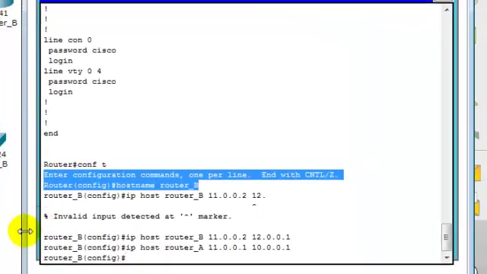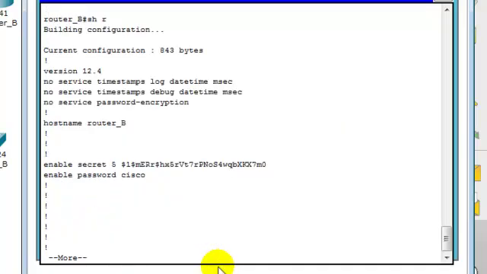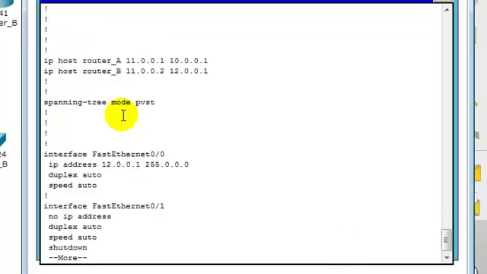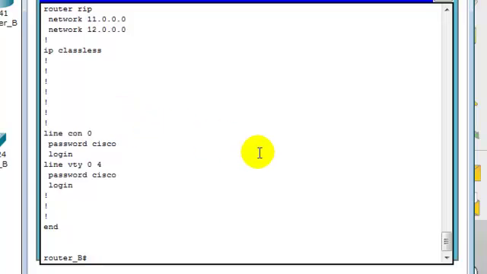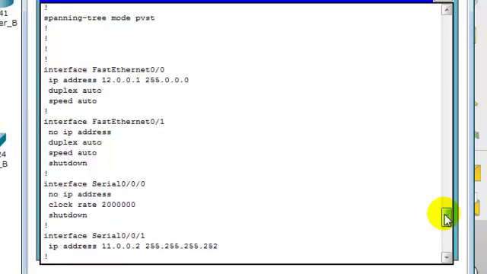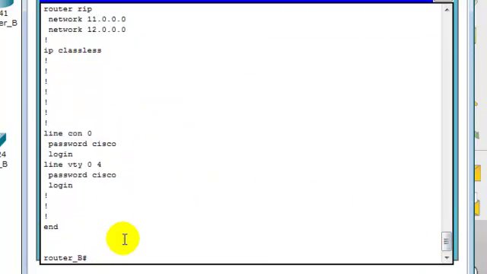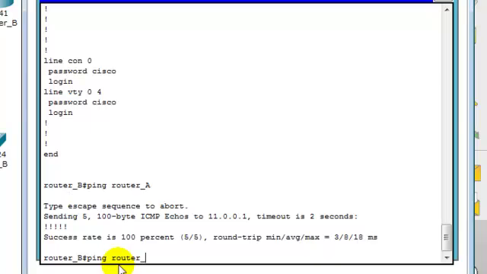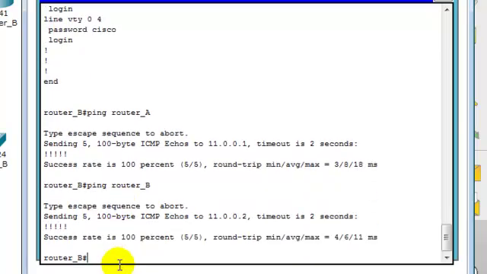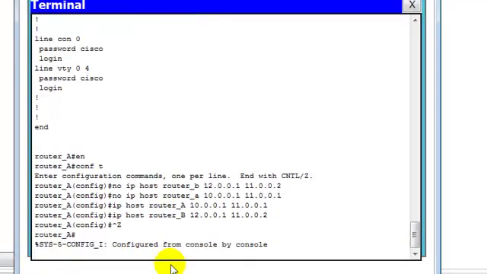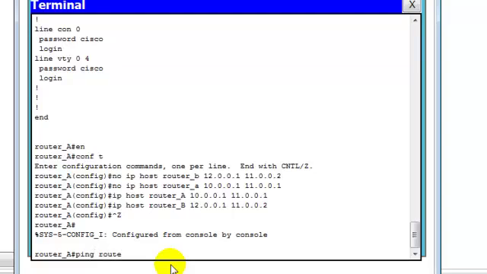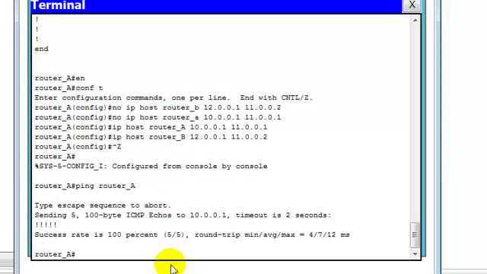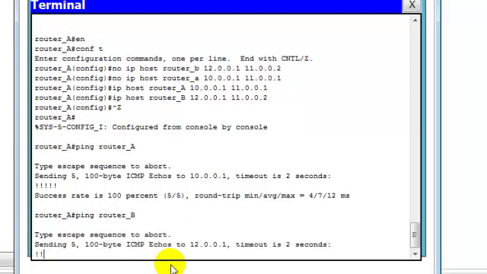Then go to router B, and this is okay, so I can Control Z, show run, and I have router B there. You couldn't see it, but it's there. Okay, so let's ping router A, no problem. Router B, no problem. Ping router A, no problem. Ping router B, no problem.